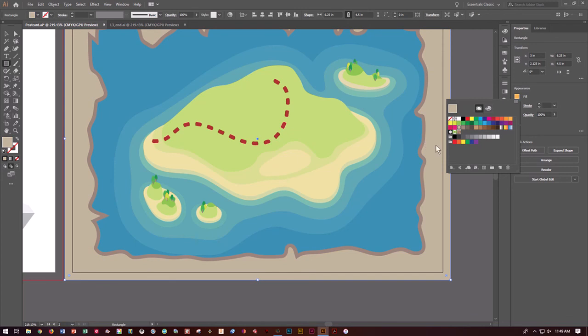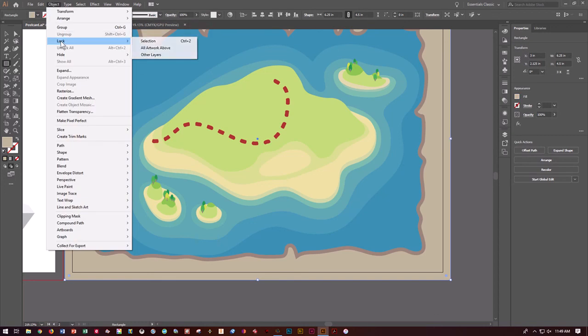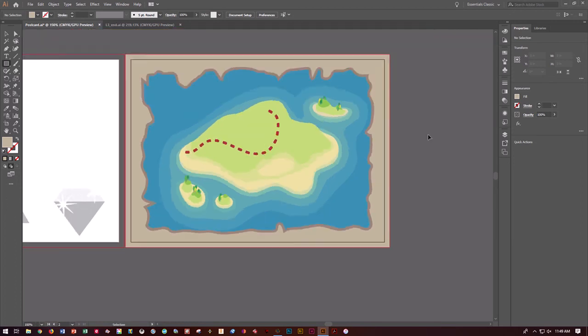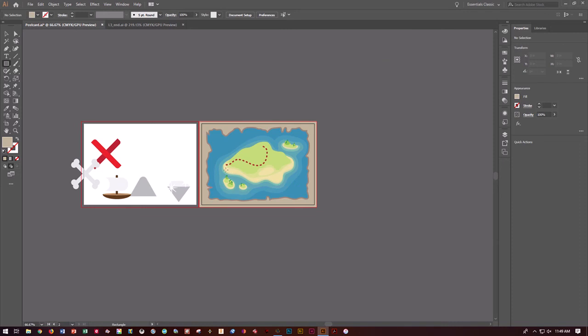Alright, so let's go ahead and do Object, Lock, Selection. That way when you're trying to work on bringing over your elements, you don't accidentally start grabbing that background and moving it around. So let's go ahead and start finishing up our postcard. So we've got all these different elements that we built that we need to now put in place.